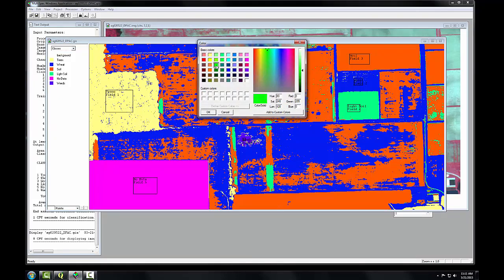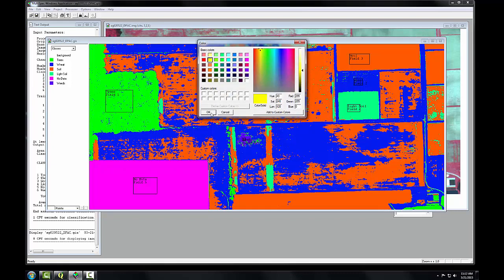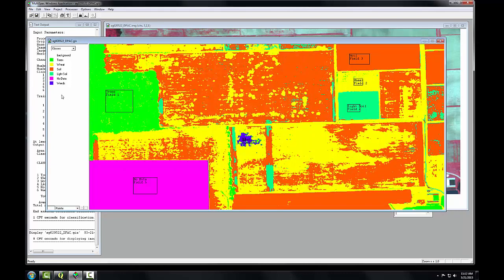I can also change the colors of these classes. So I could double click on the color patch for trees and give that a green color. Set the color for wheat, give it a yellow color, etc., so that I get a more intuitive rendering of all the classes. So let's examine the text output.